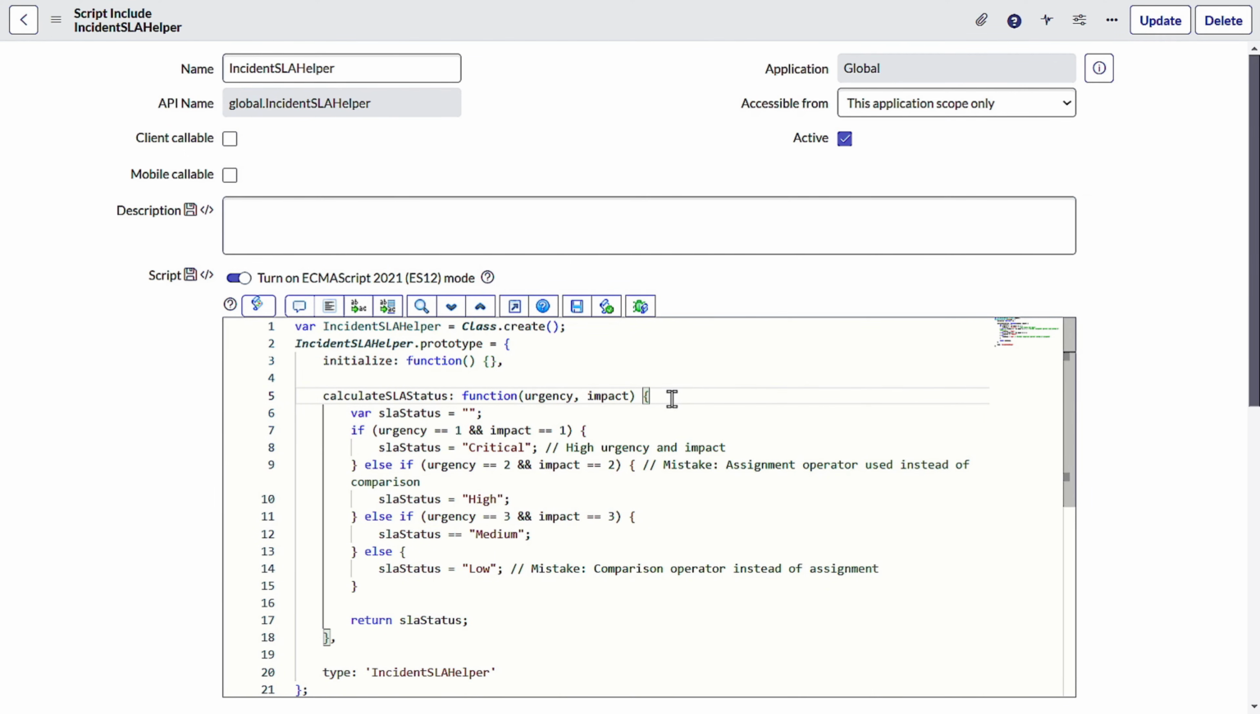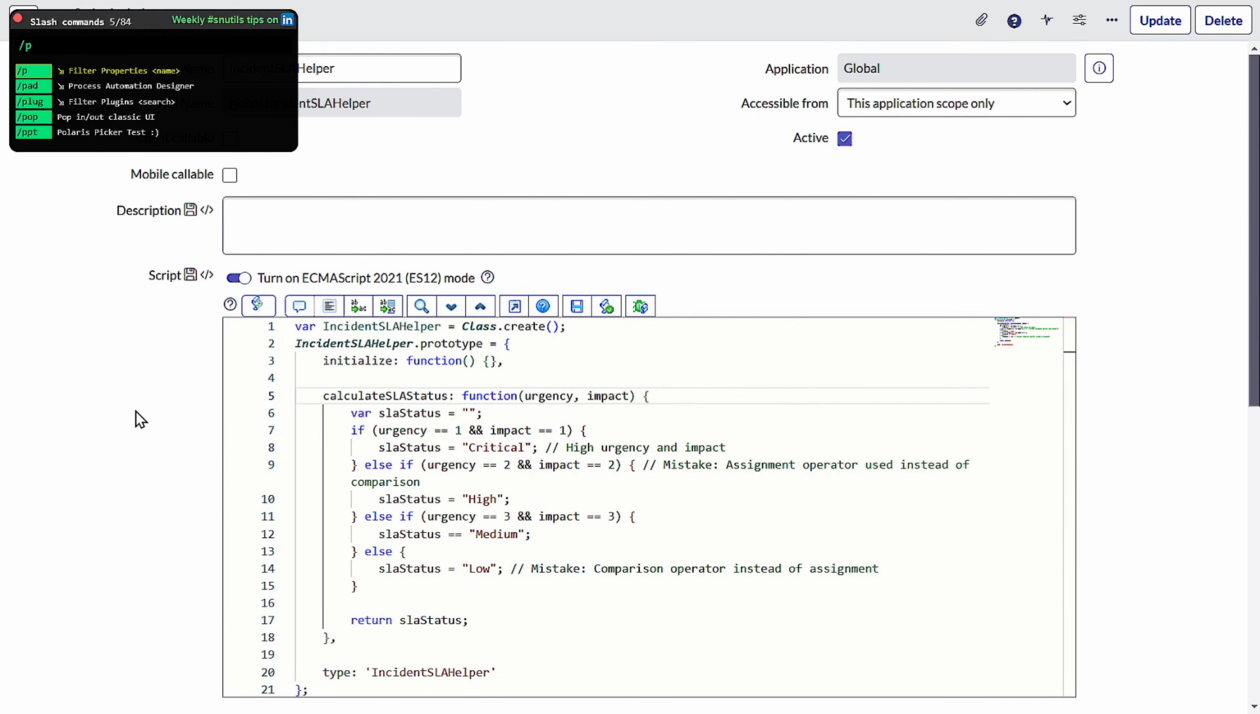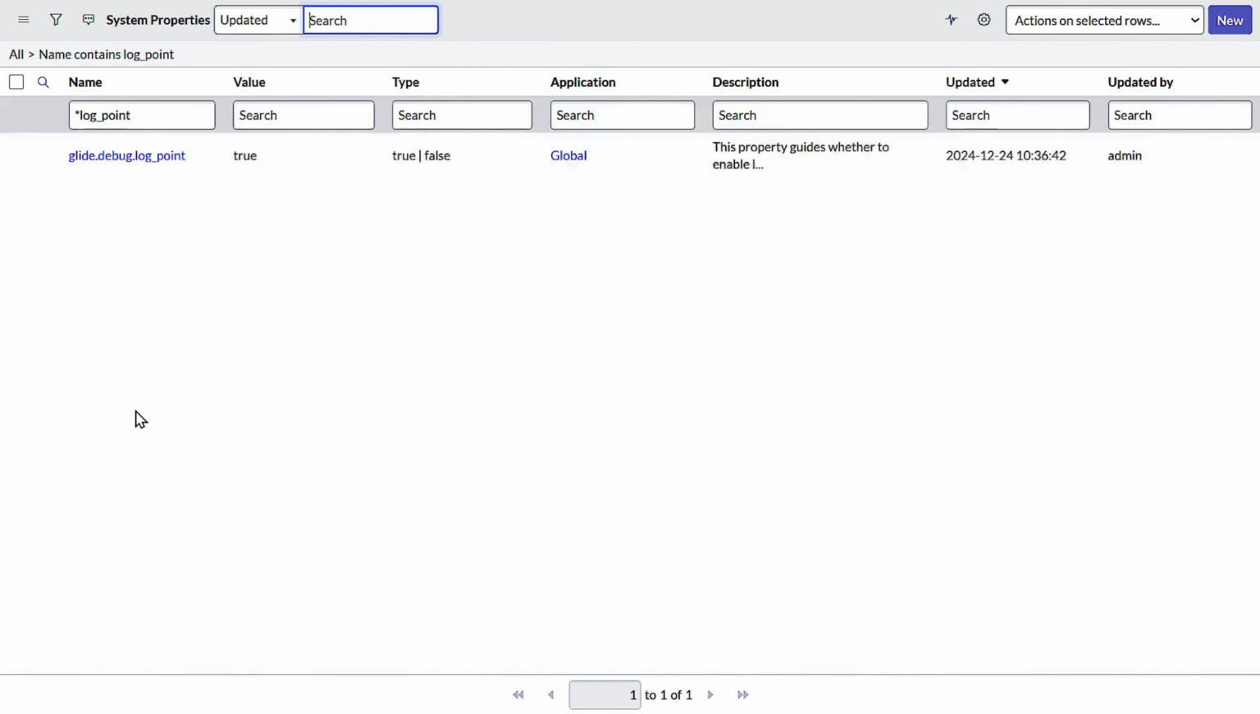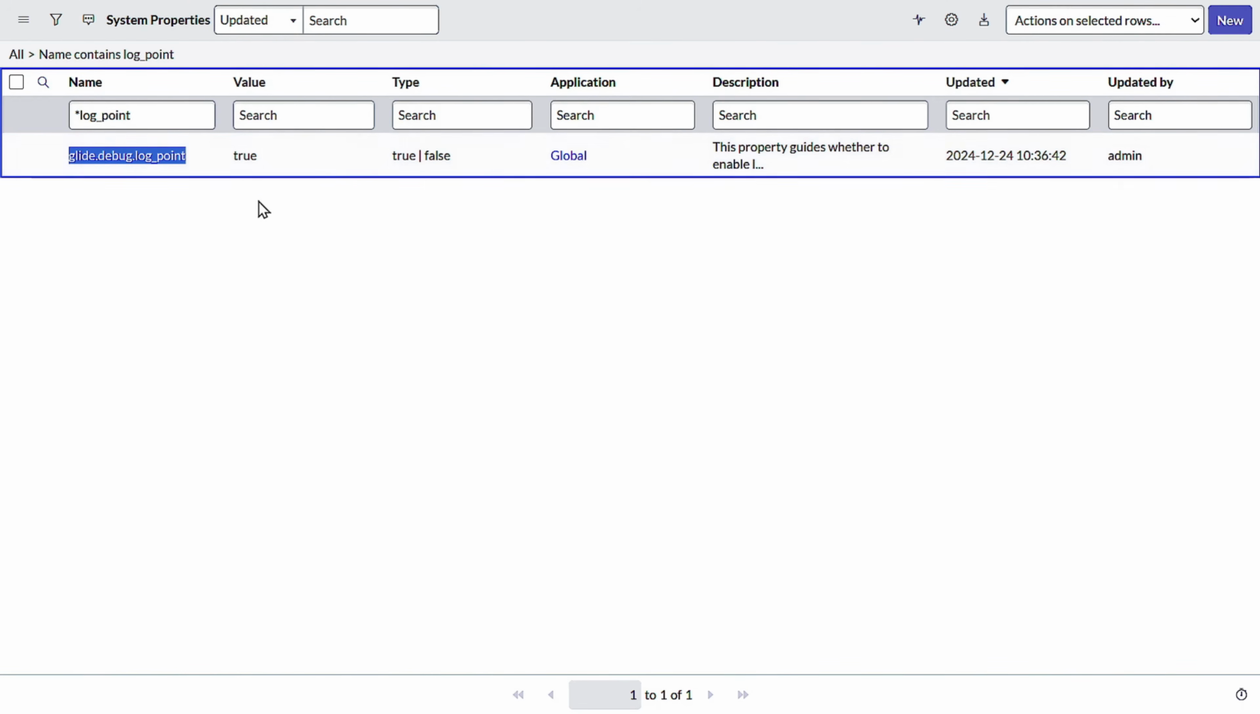So before that, you just have to check if this particular property is enabled for you, and it's log point something, light debug, light log point, okay, and it should be set to true. Basically, this property will enable the log point feature or not. Now, what is the log point feature?